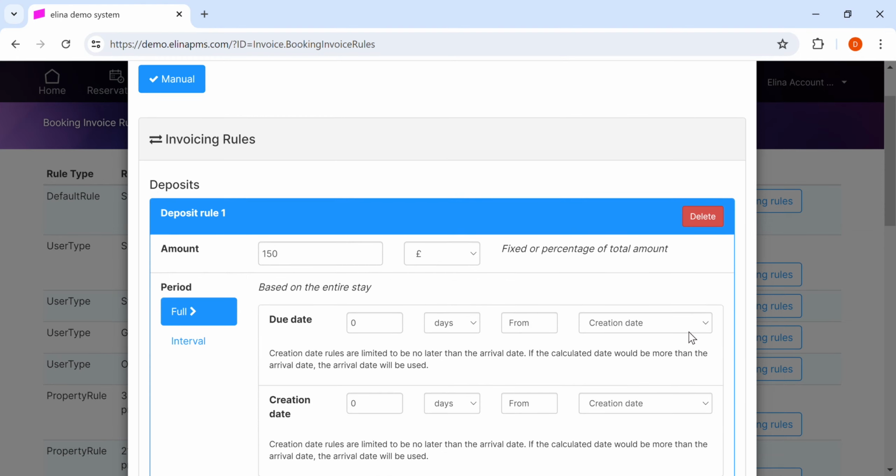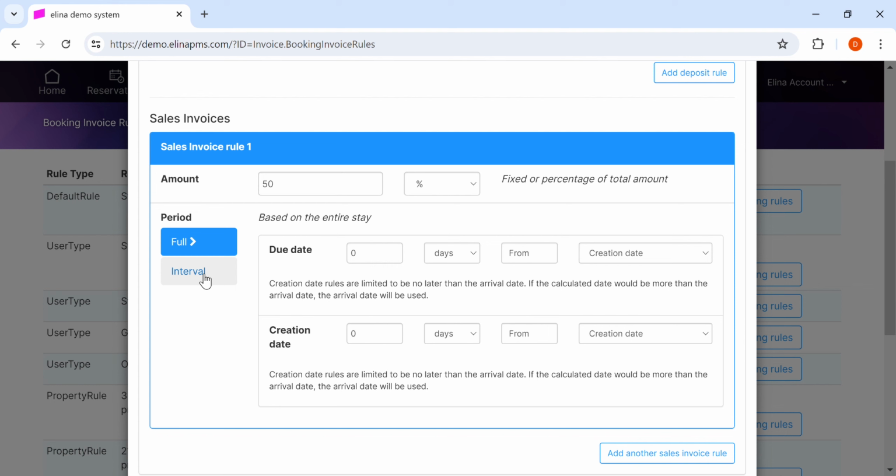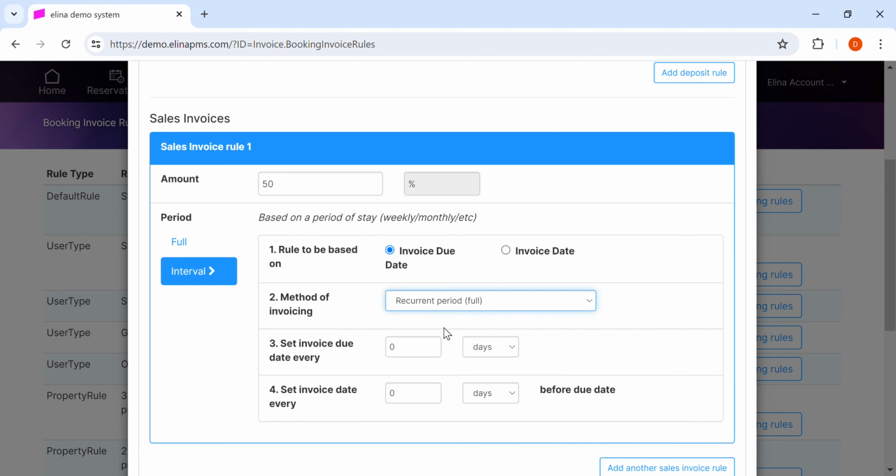Alternatively, we could remove these. Let's remove the deposit for now. And if we were using interval rules, we could do a different example. We could say, okay, we want this to be always every month. So a new invoice will be created every month, the period of the booking. And then how do we want that to be determined? So every 1 month, and we want the invoice date to actually be due, for example, 7 days before. Or we could toggle it and change it and say actually we want it to be due 14 days after the creation period.